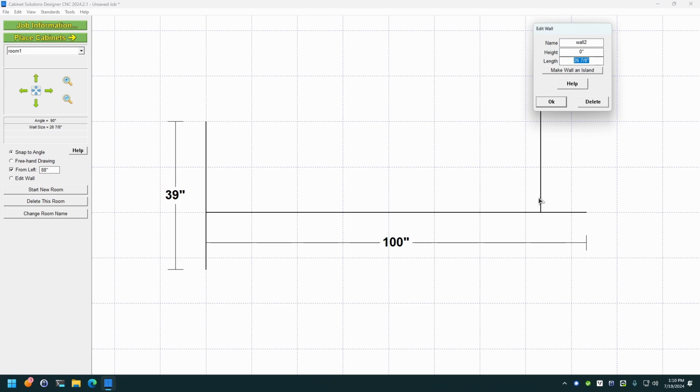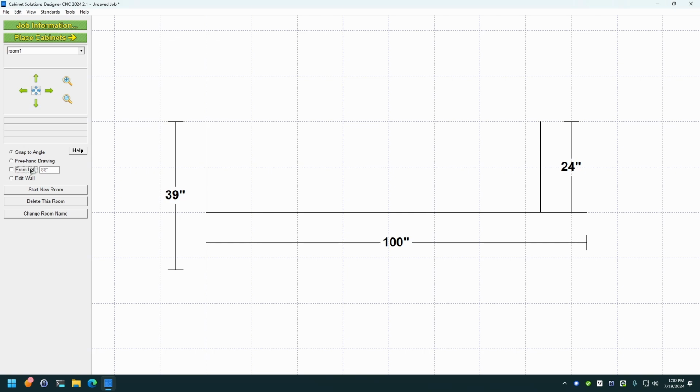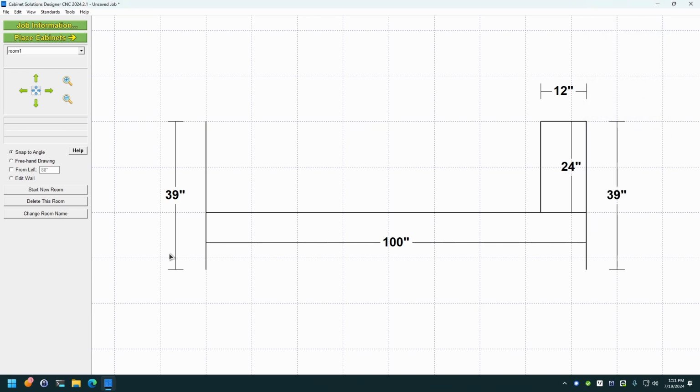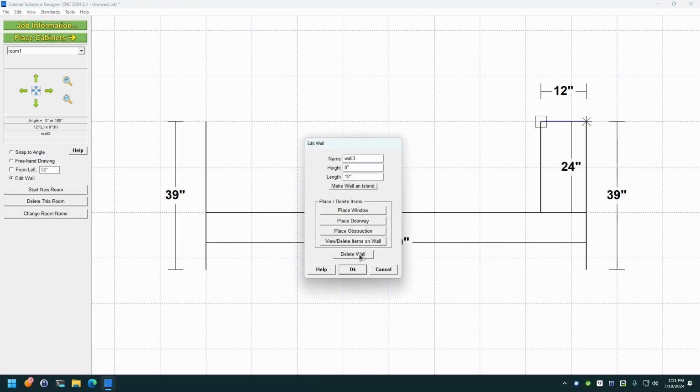Let's change that wall length to 24 inches again. Turn off our From Left, create our second guide wall over 12 inches. And now we can draw our 39-inch guide wall back down here. Now, obviously, you could just draw a wall that goes from here over 100 inches and start it from there as well. But this is just for more practice to create those guide walls. Let's go ahead and delete those guide walls here.